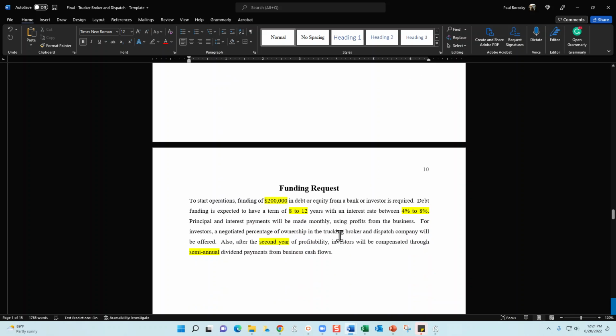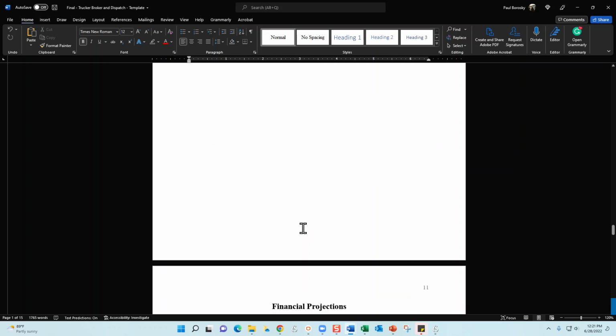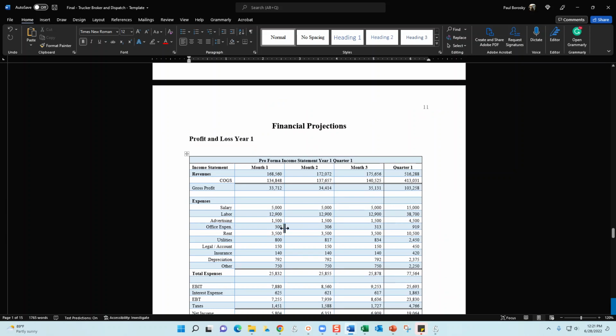The template also comes with a funding request. Right here is how much money you need to get the party started. And then this information is going to be the terms you're expecting. And then finally, we get into the financial projections.